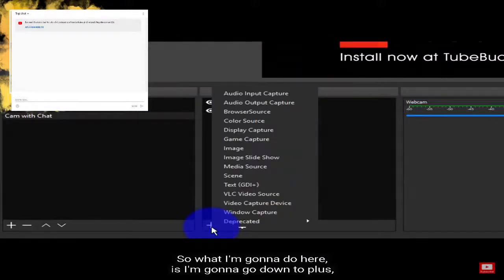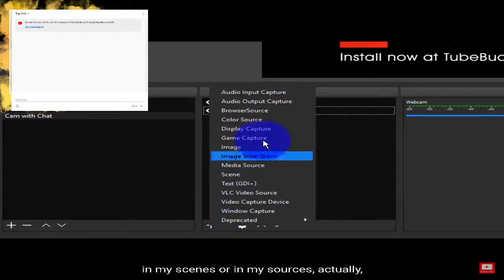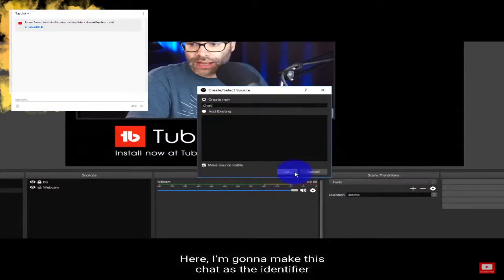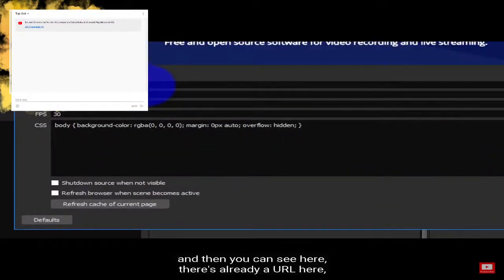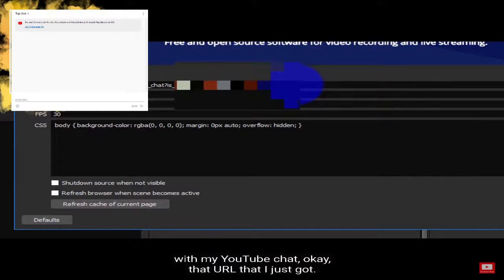So what I'm going to do here is go down to plus in my sources. I'm going to choose browser source. Here, I'm going to make this chat as the identifier. You can see there's already a URL here going to OBS project, but I'm going to override that with my YouTube chat, okay? That URL that I just got.